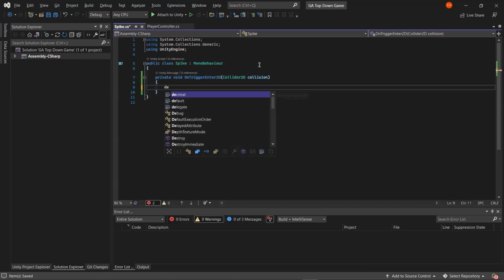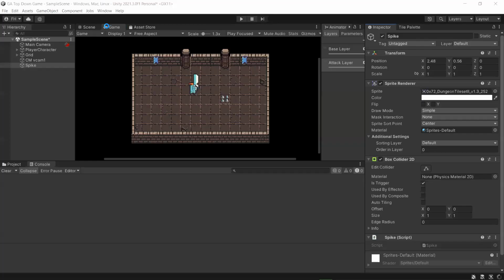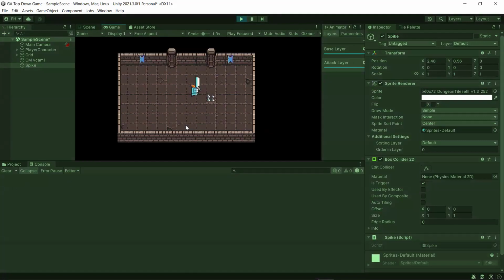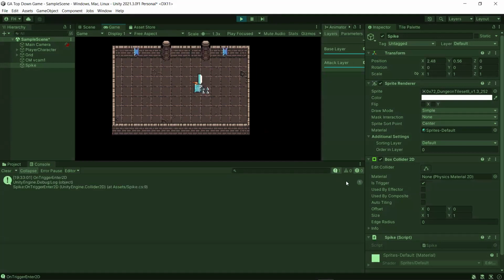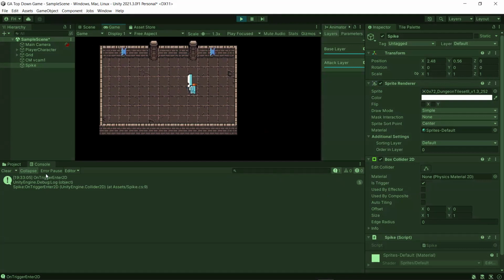So real quickly, we're just going to say debug.log "OnTriggerEnter2D". And let's see what that does. Hit play. As you can see, there's nothing in our console. But when we move over it, there we go. When I enter, and only when I enter, this OnTriggerEnter2D function gets called.